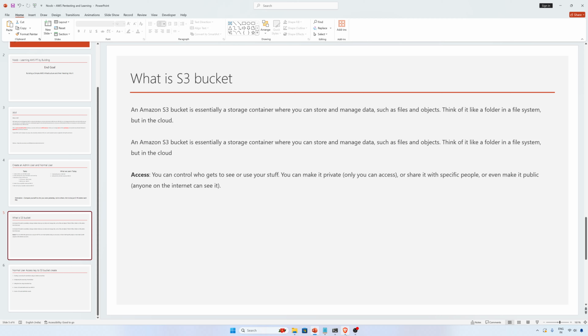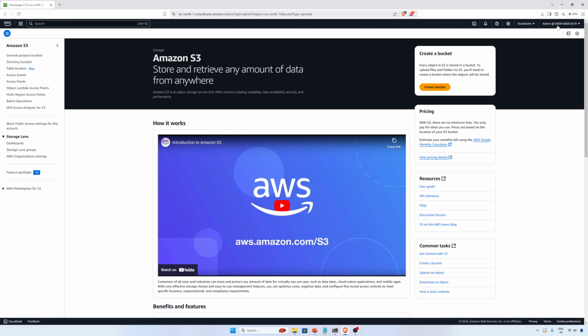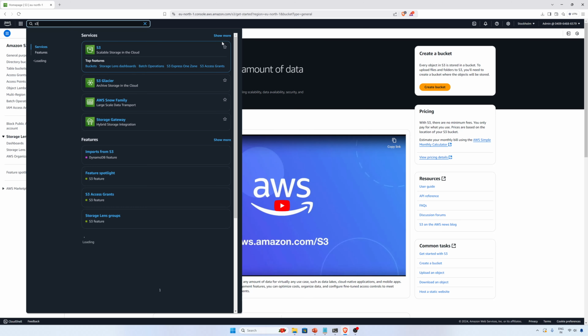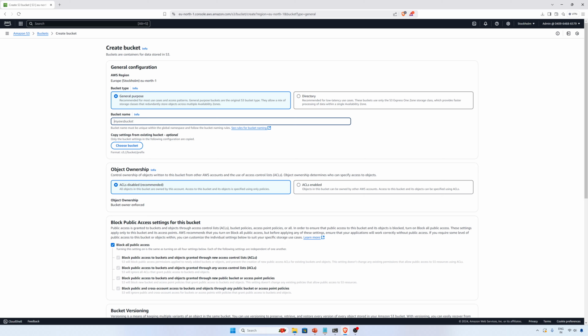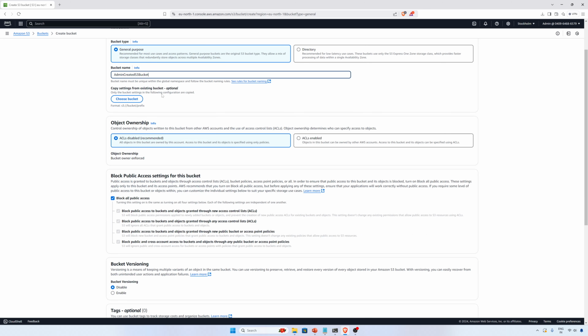So I have logged into my admin account, and we can search S3 here, which will take you here. Click on create bucket. We can give a bucket name, admin created S3 bucket. We can check if we want any kind of settings, but we will just focus on extreme basic stuff.